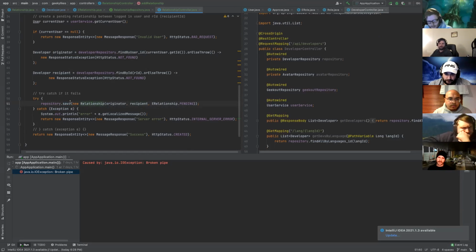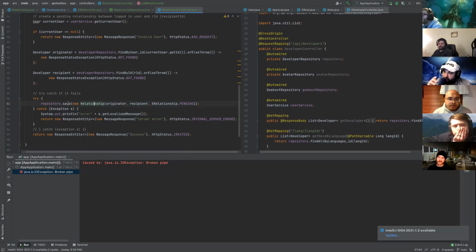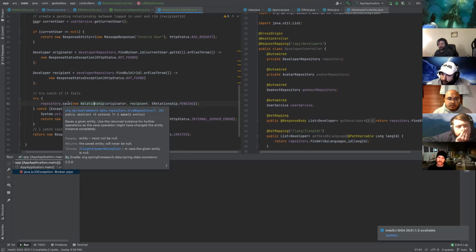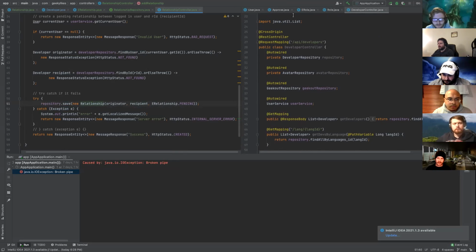Most of the reason why the save would fail is that the item already exists and you're trying to save it again, but it doesn't work because this will overwrite the existing. Save is used for both saving and creating and updating.